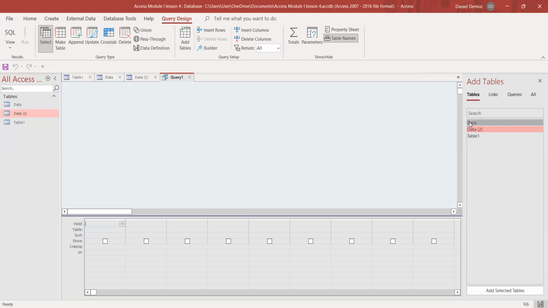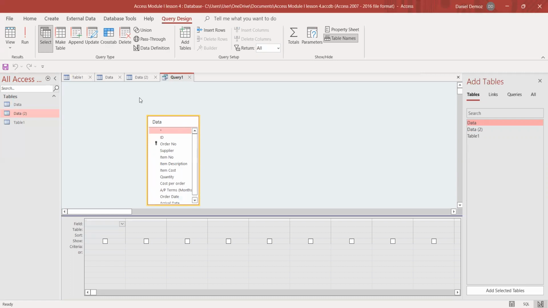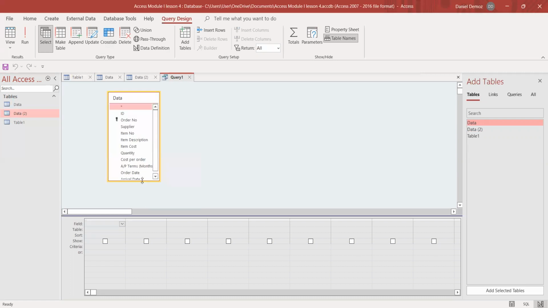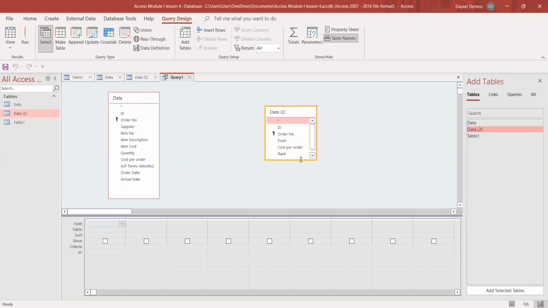So I'm going to click in here. I can drag it in here too. So my first table, my fields are already populated now. If you want to move, you can adjust it to any place that you want. And I'm going to bring the second one. This is my data 2. So these two tables are present now.